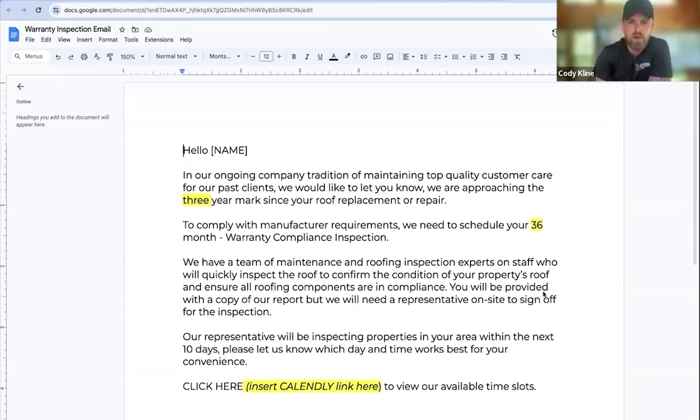Our rep will be inspecting properties within your area within the next 10 days. Please let us know which day and time works best for your convenience.